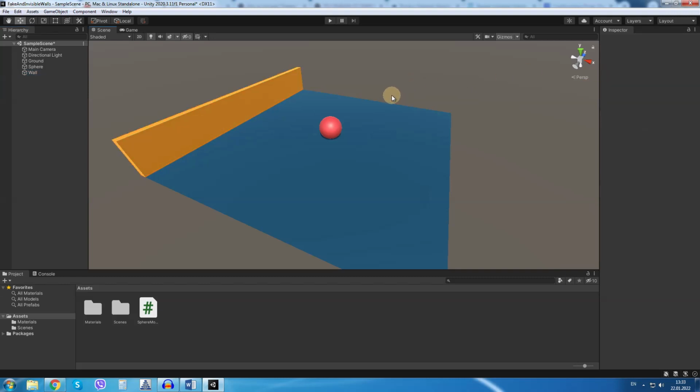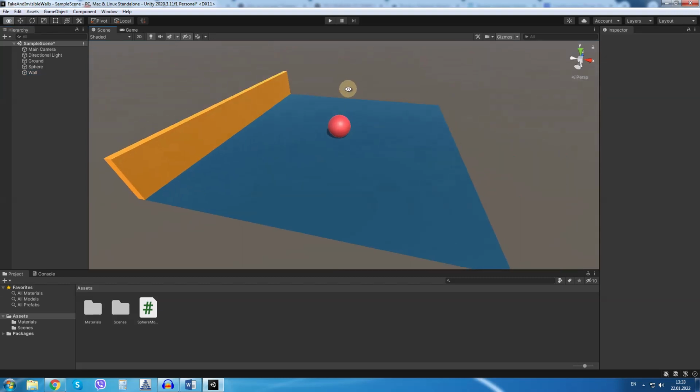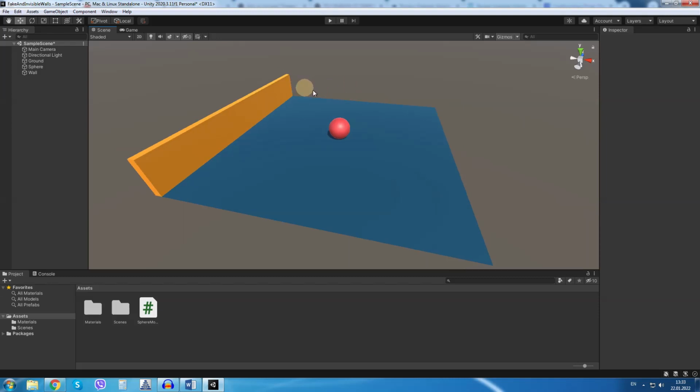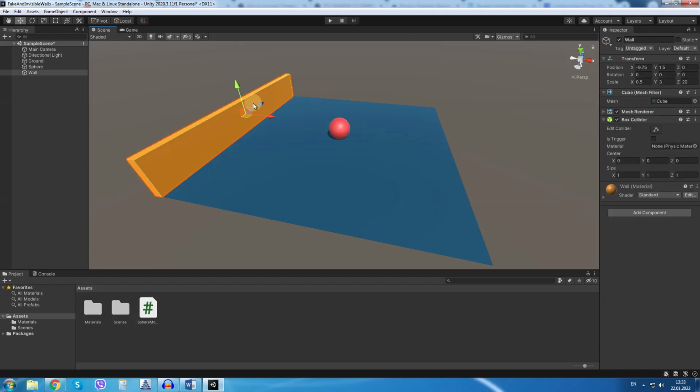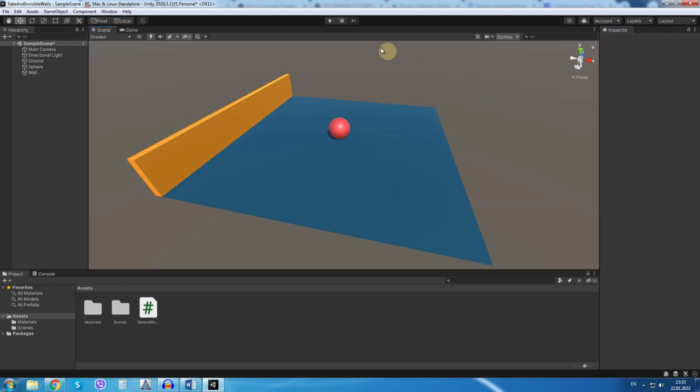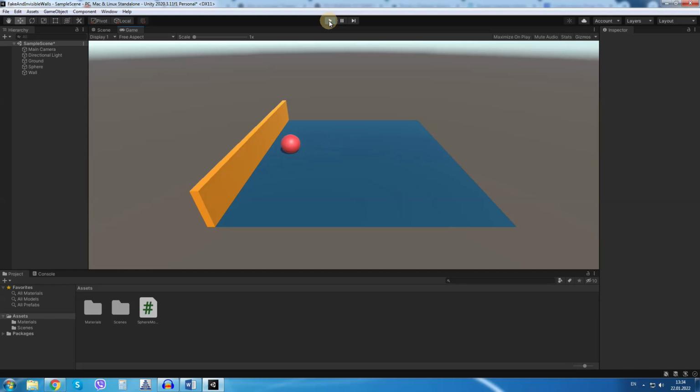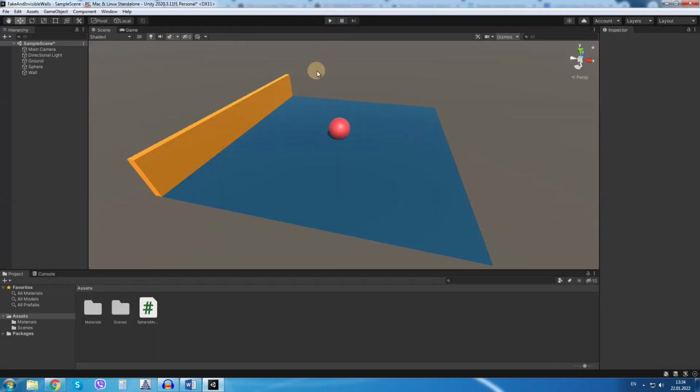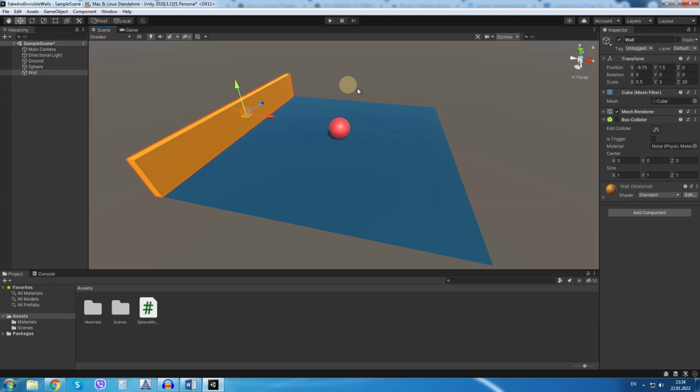Now, in order to make fake walls, first of all, what is a fake wall? A fake wall is a wall that we can see but we can actually move through it. In order to make that, I will select the wall and I will just turn off the box collider. Now if I go into play mode and I try to go through the wall, I can basically just fly off.